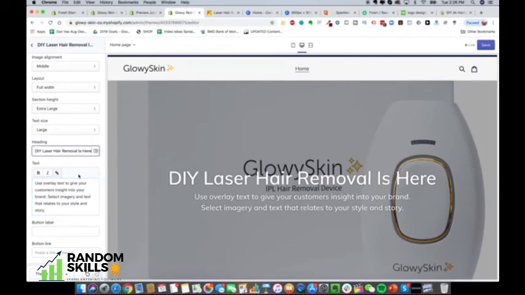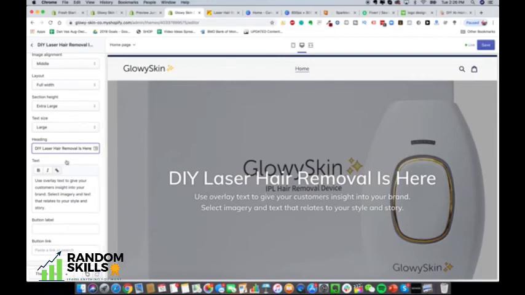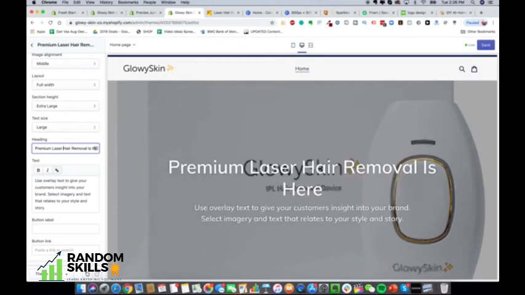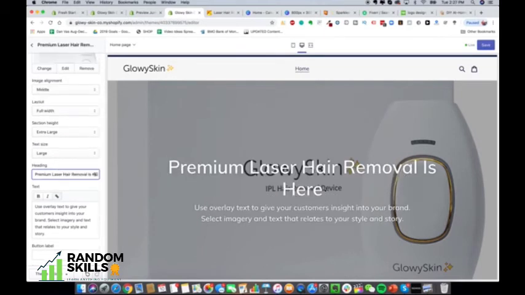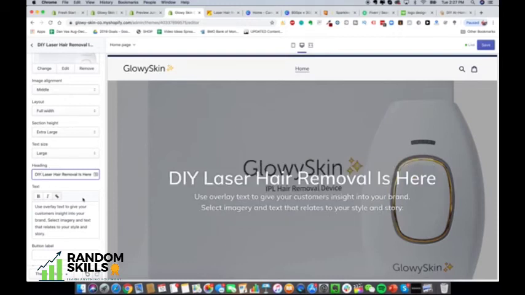Preferably you wouldn't try to copy them exactly, but just to make this a little faster for you, or else we could spend hours and hours, I'm just going to show you how this would look. But instead, you can do something like "premium. Laser hair removal is here." Right, so there you go. And also you can change the size of this, which I'll talk about later, how to actually customize things on your website. So "DIY laser hair removal is here."